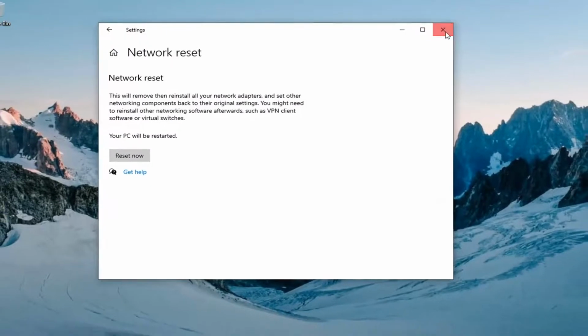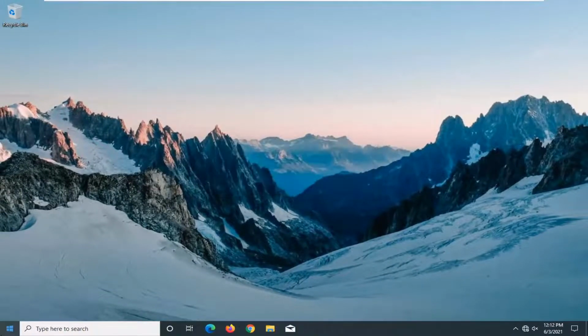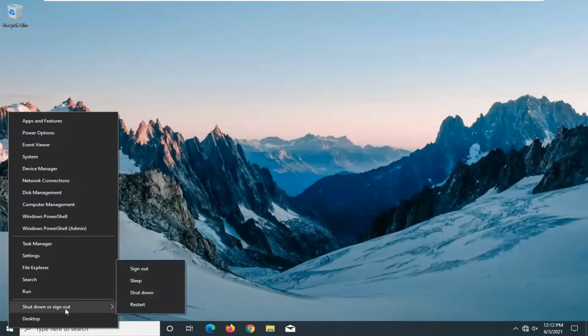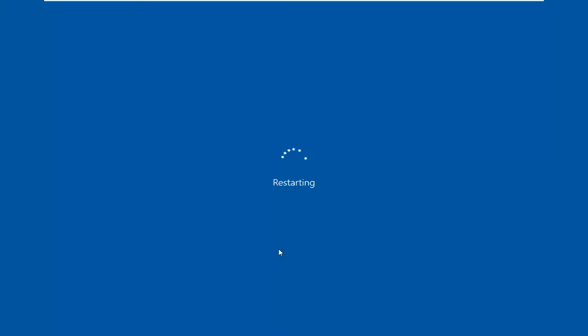I'm just going to do it manually here. I'm going to right click on the start button, select shut down or sign out, and then restart. You could use a keyboard shortcut, or you could open up the start menu. There's 20 different ways to restart your computer, but you guys just saw how I did it. Pretty straightforward. You could also just shut down and then turn it back on too. That achieves the same result.